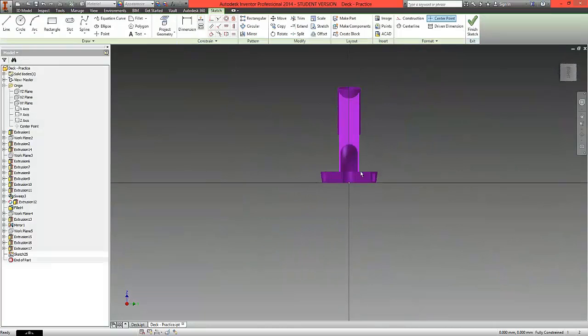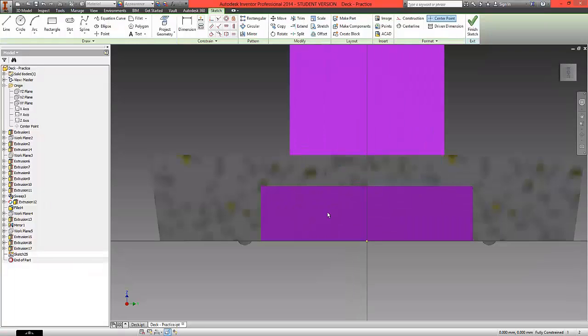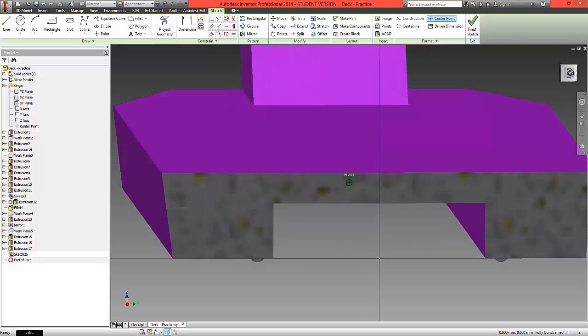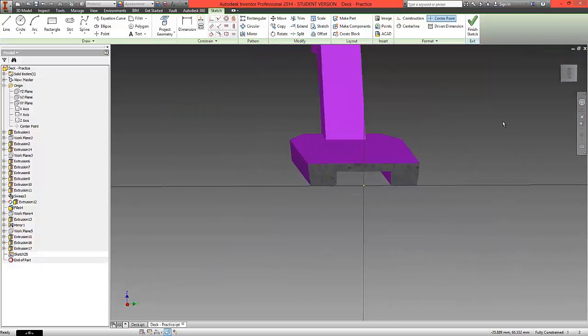With the sketch in position, what we now need to do is remove some of the features that we see here so that we can see the plane we're drawing onto. To do this, press F7. What you can see we've done now is sliced the model at the point where we're drawing the sketch.